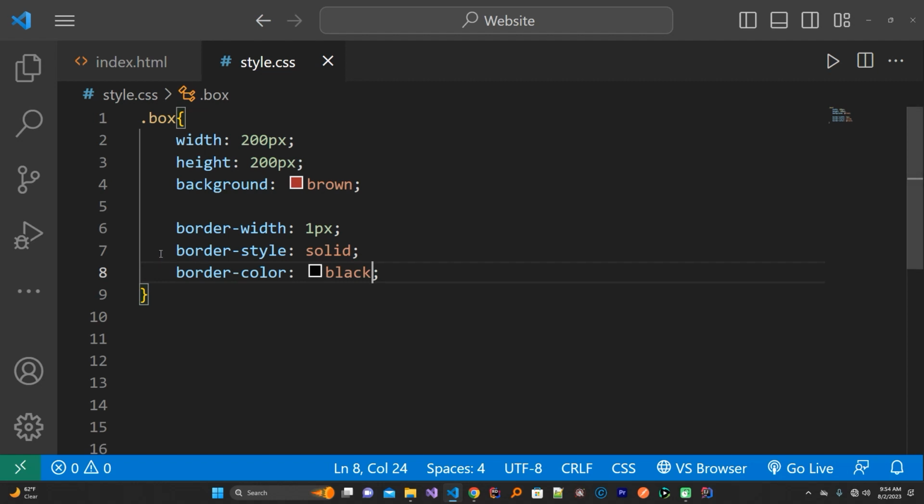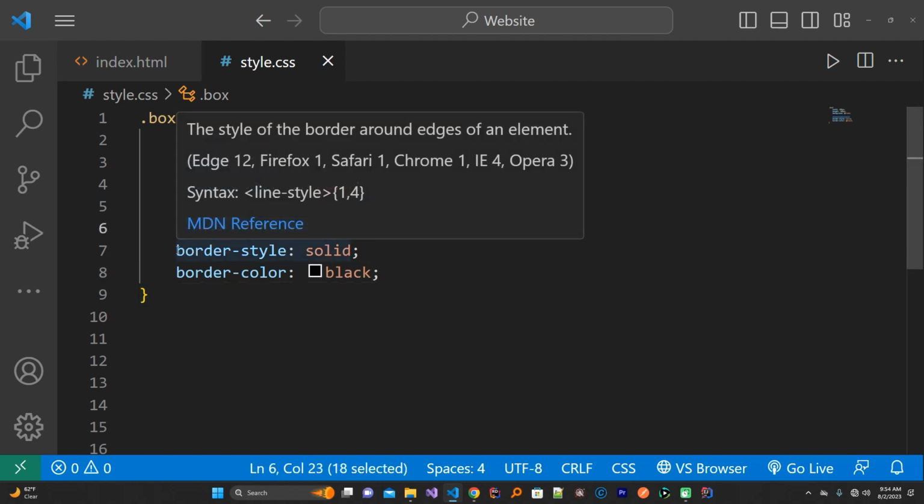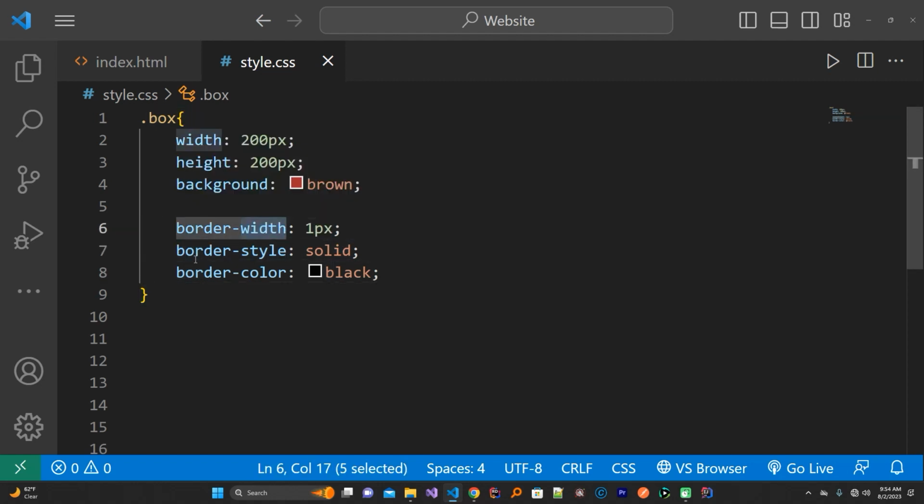We have the border width of 1 pixel, and then the border style is solid, and the border color is black. Let's view that in the browser. Refresh. Okay, so at the moment I am seeing it, but I'm not sure you will see it.